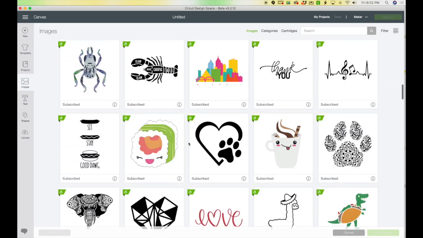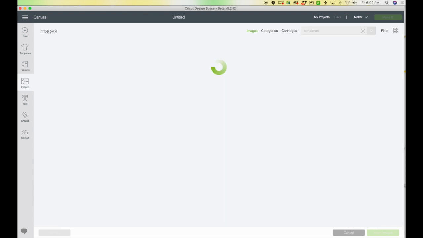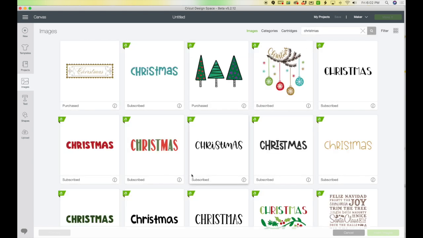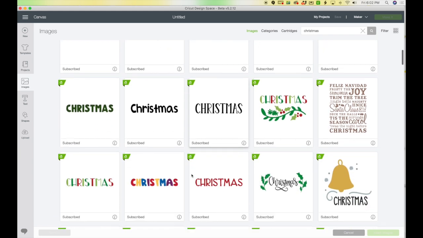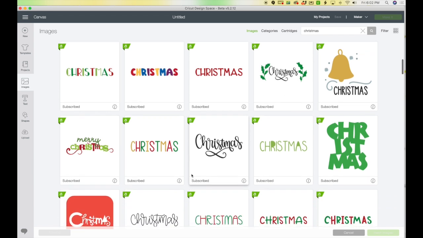You can search whatever you want. Let's put some Christmas images in here, so I'm just going to type in Christmas. All right, so I'm going to be working on Christmas at my crop this weekend. We are not going to have Wi-Fi, so I need to get my images ready for offline use.